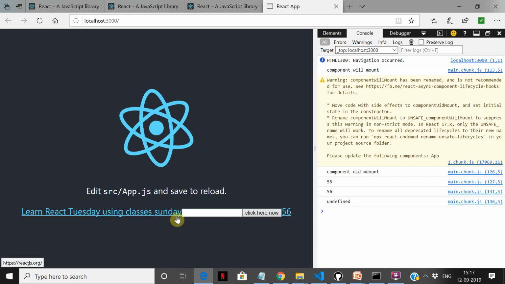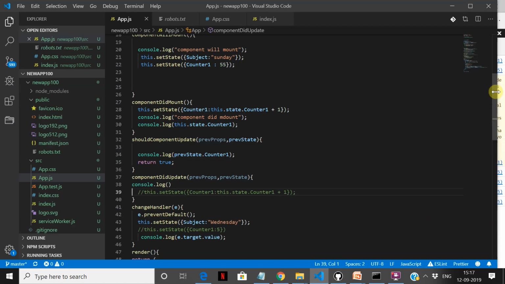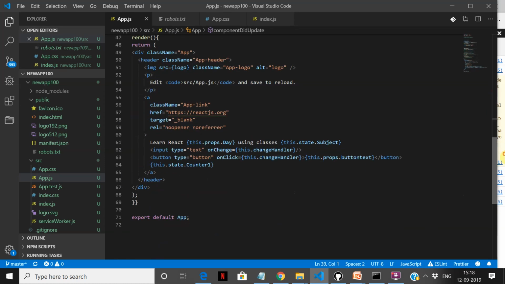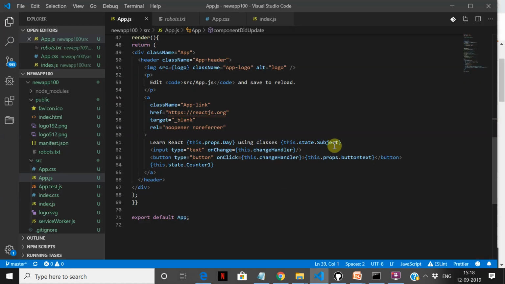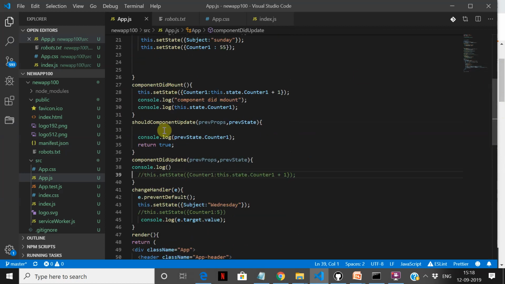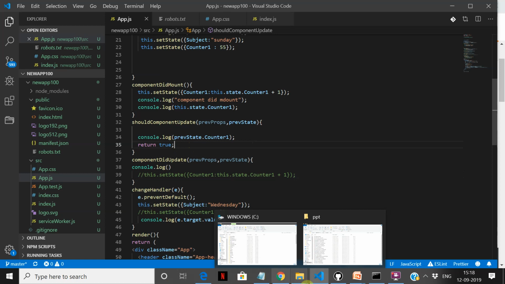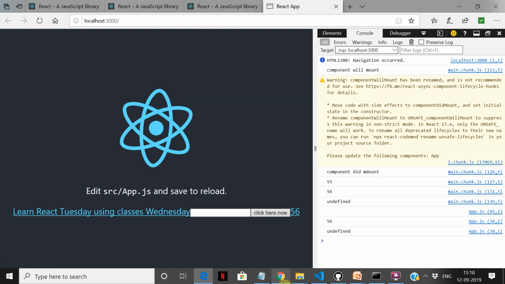What I'm trying to tell you is look here. We have Sunday. Sunday was state.subject, which is getting rendered. So now this subject we are changing over here in the handler. We are changing it to Wednesday. Earlier, when we said return false in shouldComponentUpdate, this change was not visible there. But now we'll be able to see the change. See, now it's become Wednesday.